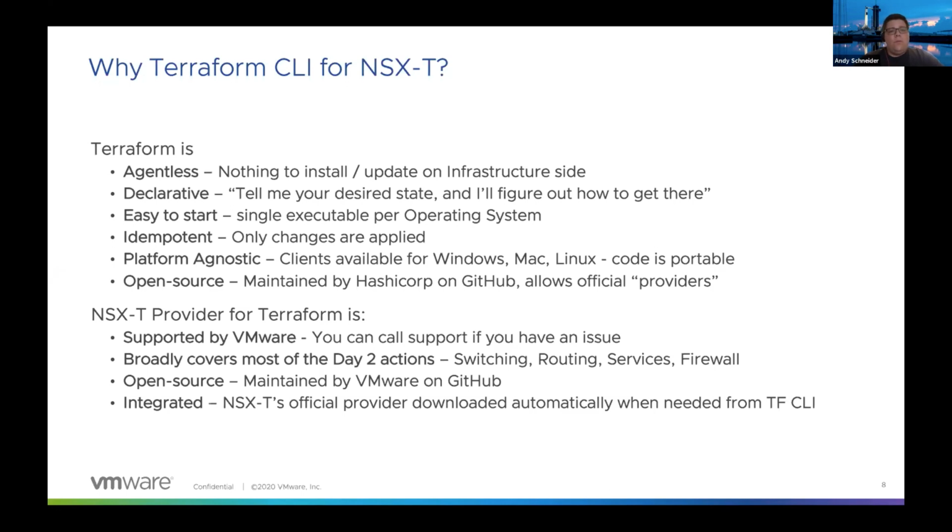I mentioned it's platform agnostic, and it's open source. It's on GitHub. It's maintained by a company called HashiCorp, and they allow official plugins like NSX-T and vSphere, for instance, to be integrated with it.